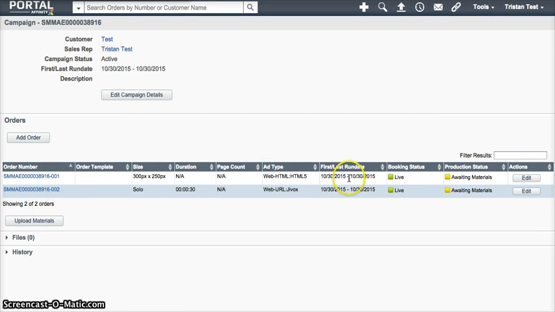So now you will see both of your orders within the list. You would see the HTML actually has material uploaded. We just skipped that step. And then you will see that your GIVOX order is awaiting materials. So you have now successfully booked an HTML order, and the next video will show you how to proof and deliver your files.